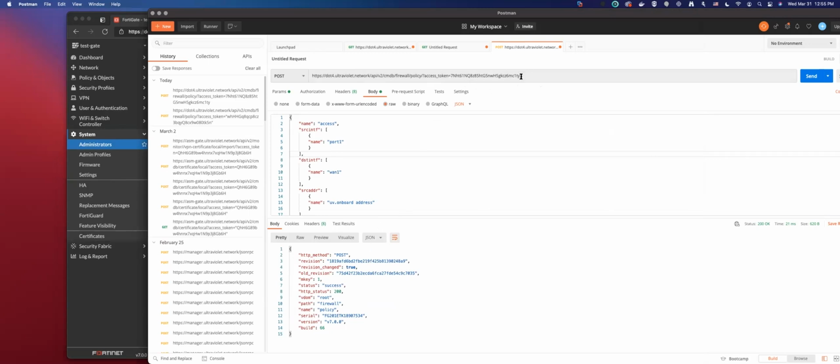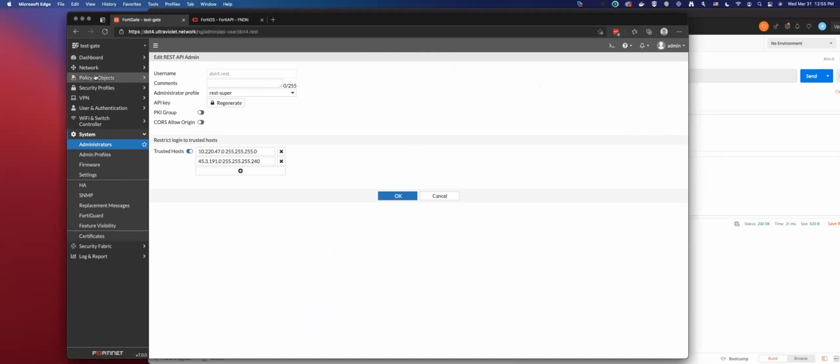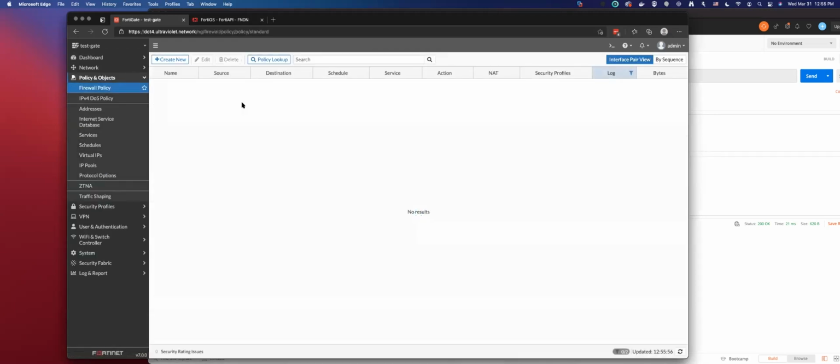So now, I think what I did was, for my access token, I went ahead and put the quotes in there, and that failed. But now we got an HTTP method. It's a post. Status is success. HTTP status is 200. And let's go check and see if we actually have policies and objects here.